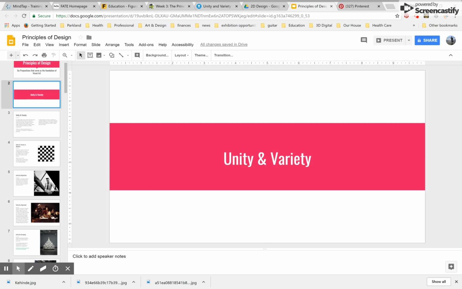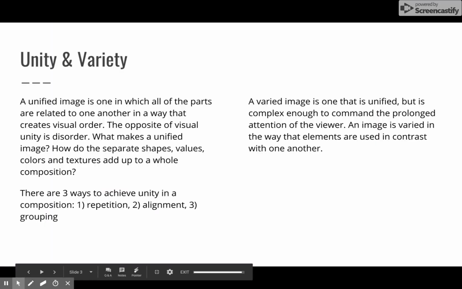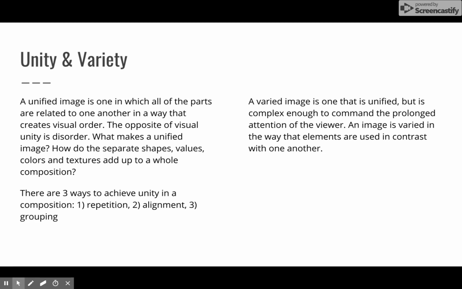This is a screencast about unity and variety, that first principle of design. I want to explain what unity and variety is. So there are two things in balance with one another. Unity is about similarities, things that are alike one another, and variety is about dissimilarities. We want to have these two things in balance with one another when we make design, or we want to notice these two things in balance with one another when we view works of art.